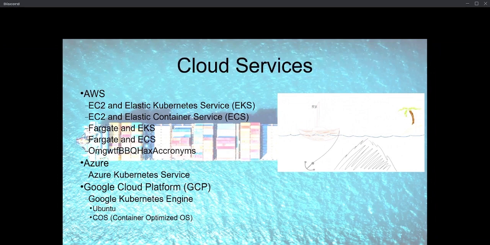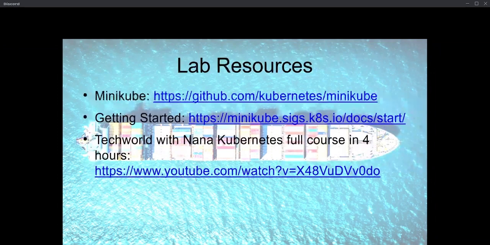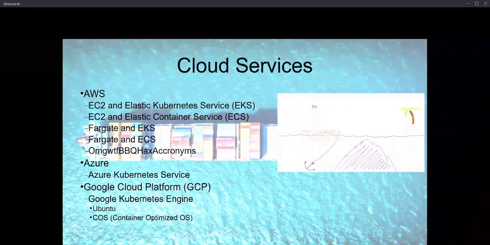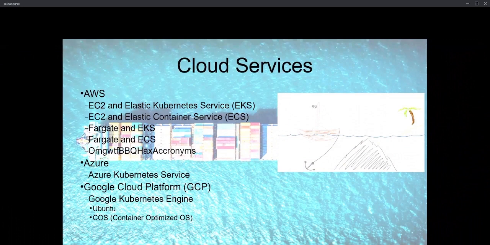Okay, I'm almost done. Azure has Kubernetes. Google has Kubernetes. I won't get into that. Actually, I'll get into that real quick. Google has Kubernetes Engine, which essentially you can run on Ubuntu or a container-optimized operating system, which is a lean version of a container runtime operating system. So yeah, there's that.